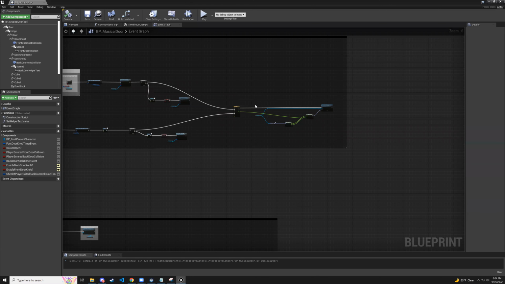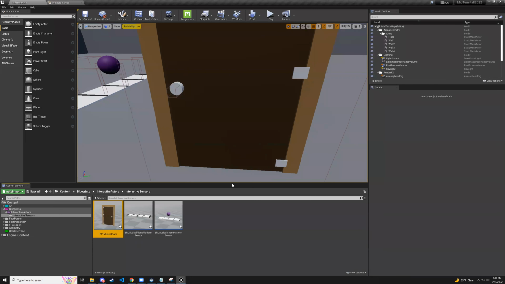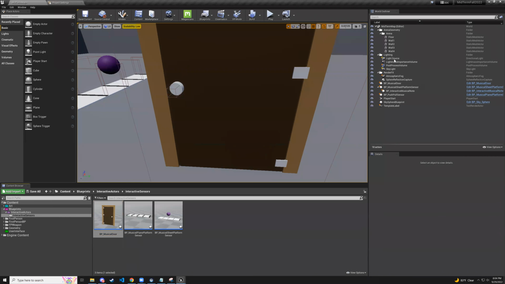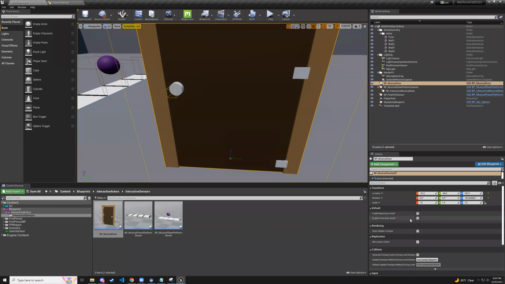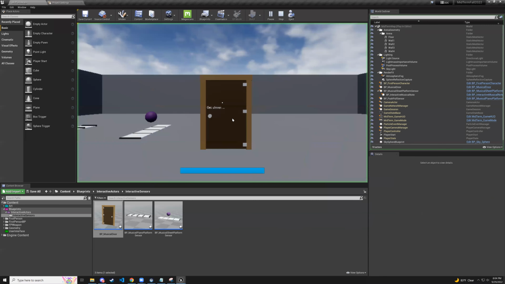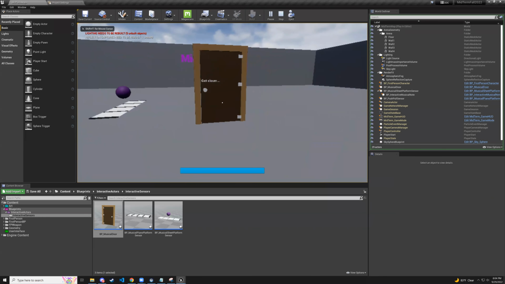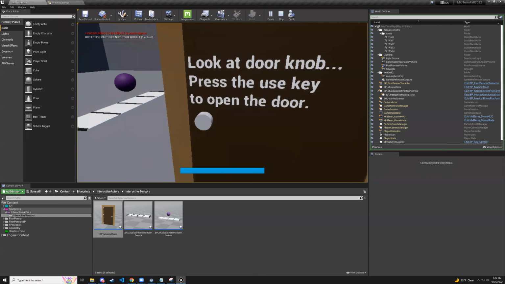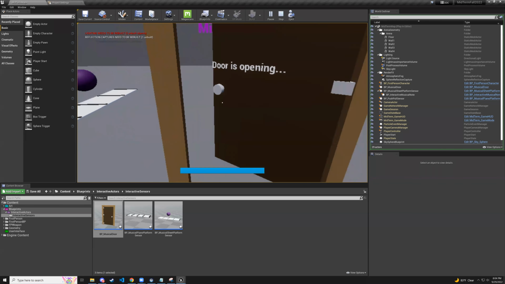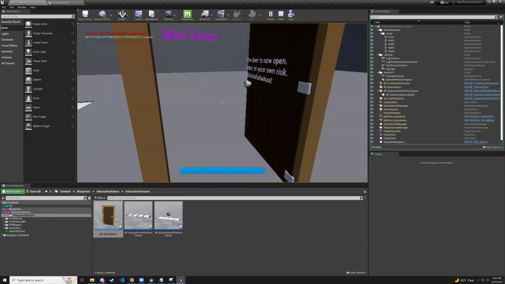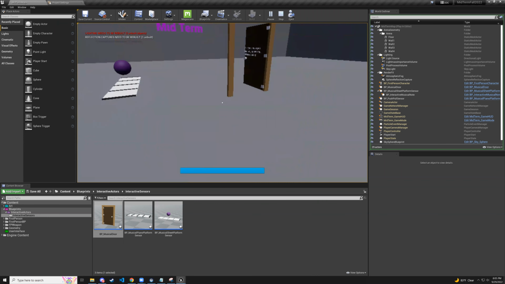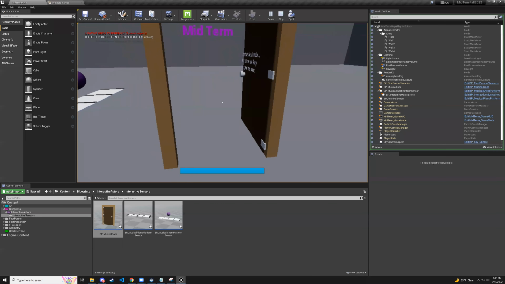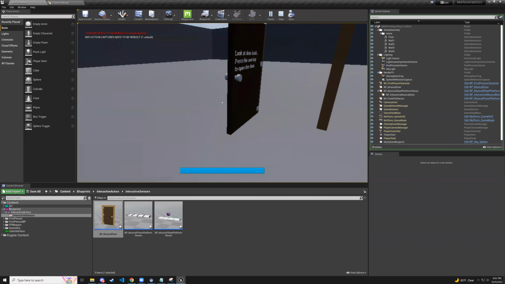So let's try that out. What we need to do is go into our world outliner here, select a door, and we need to enable the front door. Otherwise, it won't work. So now it immediately says get closer. As soon as I get closer or walk away, that's all working. Then if I look at the door, press the doorknob, the door is opening. The door is now open, enter at your own risk. If I go through this, it doesn't matter. But if I go through both, it did not close the door.